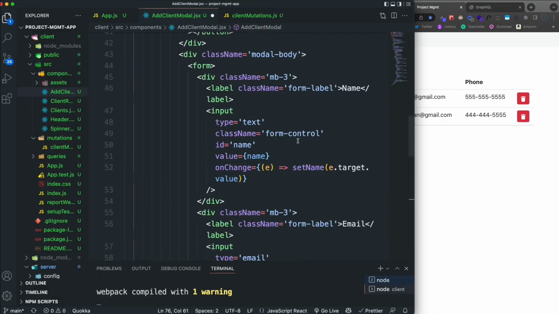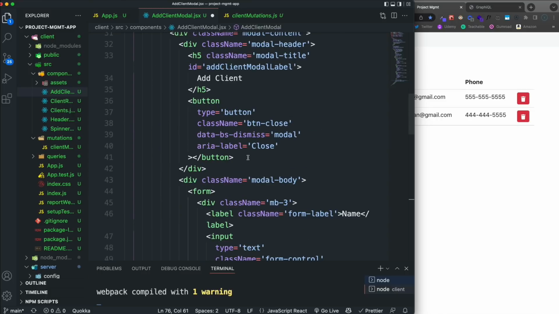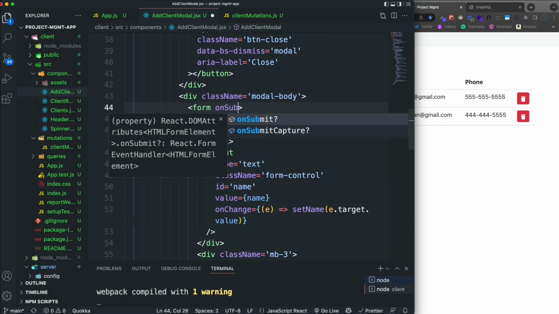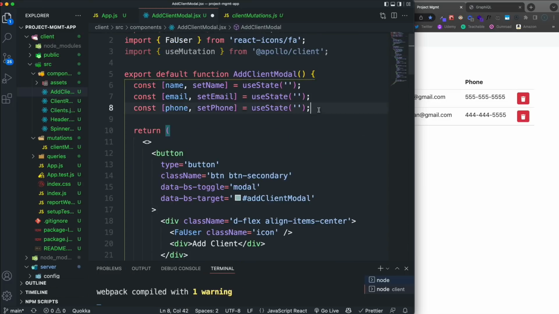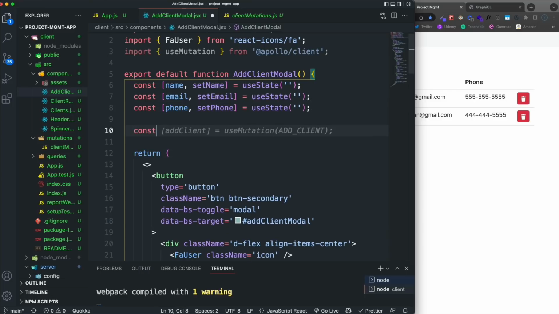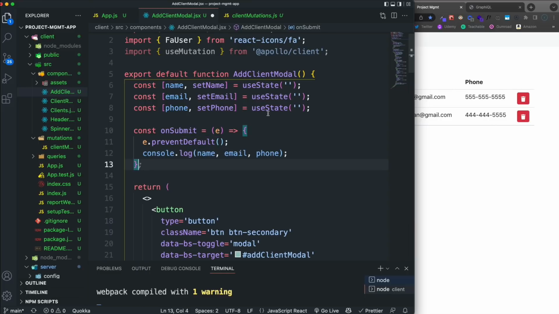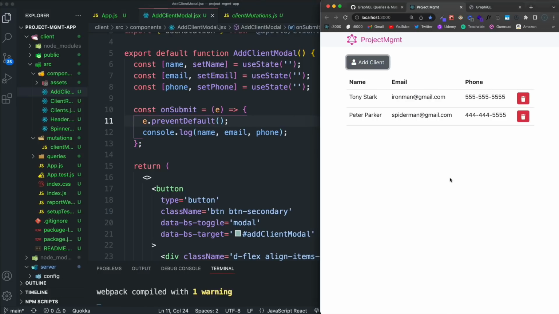Now, we need an event for submitting. So we're on the form tag, which is right here. Let's say onSubmit, and we're going to set that to a function called onSubmit. And then we'll come up here above the return and say const onSubmit. And we want to set that to, actually we'll console log. So all this is going to do is submit the form, and we're going to console log the data. So let's try that out.